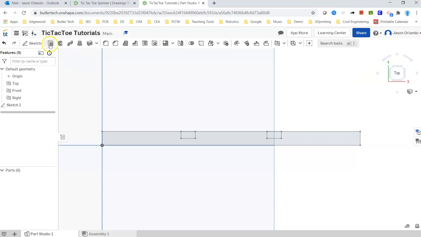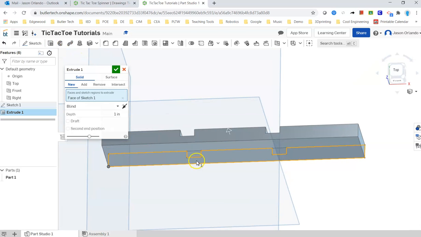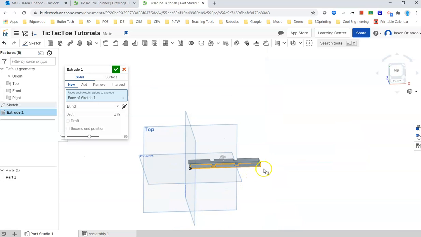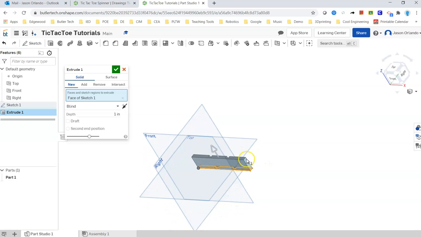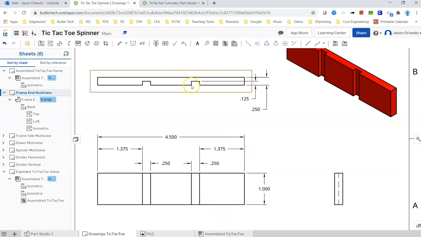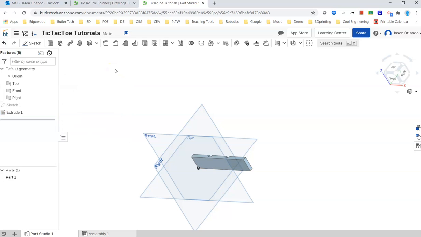I'm going to finish the sketch, choose extrude, click that. It's going to be, let's see, going up, which it is, and 1 inch is the correct distance. You can confirm that over here, that 1 inch. Okay, I'm going to hit OK.